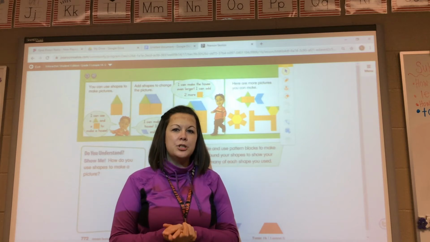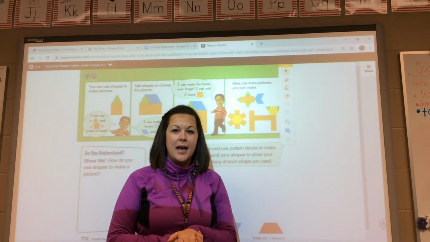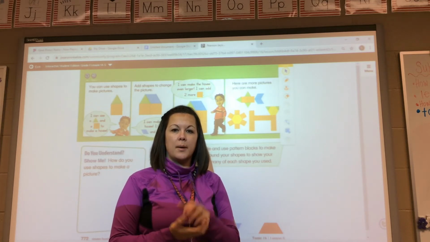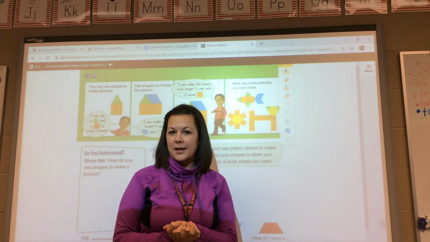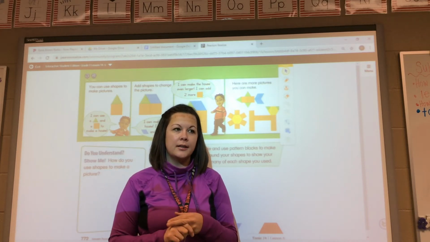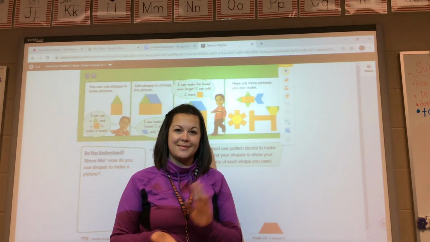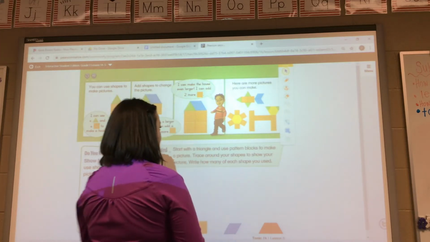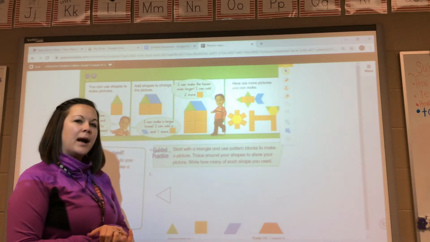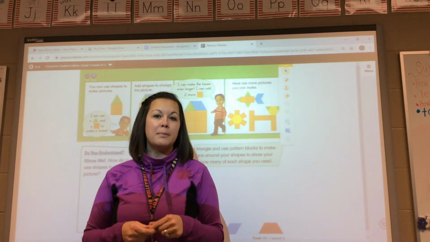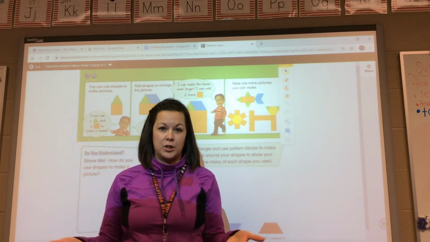All right, for math, we should be in 14-5. What I need you to do is get out your bag of shapes, okay? And make sure you have a pencil or a crayon, color pencil to be working with as well. Okay, here we go. So 14-5, it's all about using your shapes to make another object, okay?